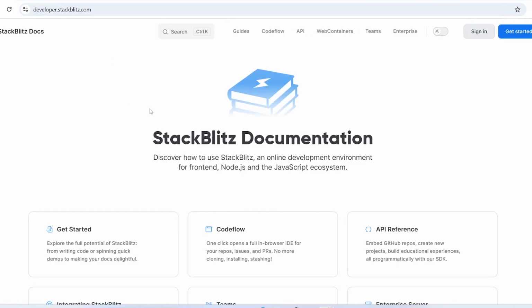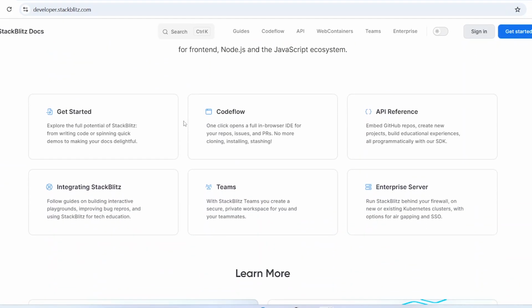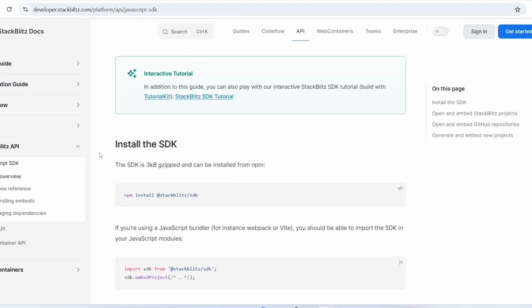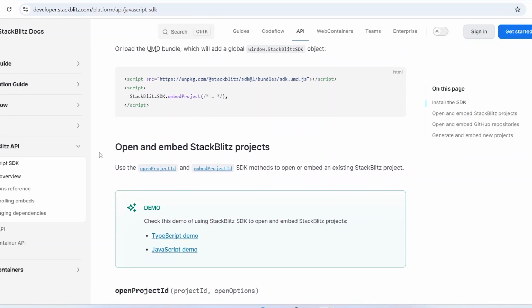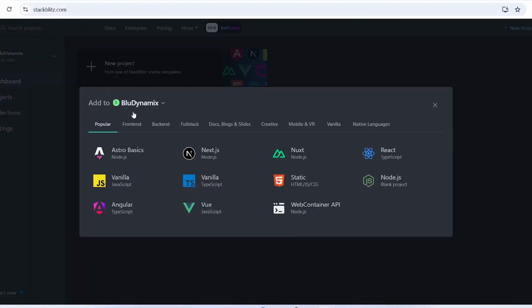So here are some docs that you can actually go through. There's some documentation that is going to show you how to use the platform, what to do, how to interact, or how to integrate APIs and all of that good stuff. This is where you can get all those things. So I'm just going to quickly create a new Next.js project and show you how easy this is, guys.